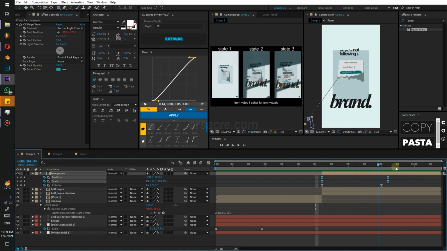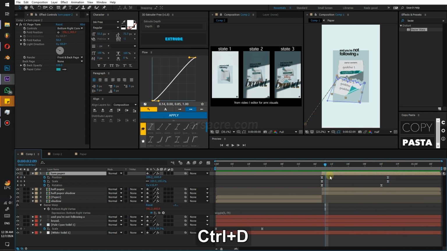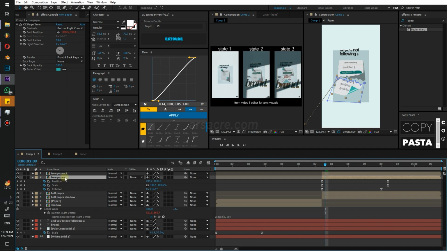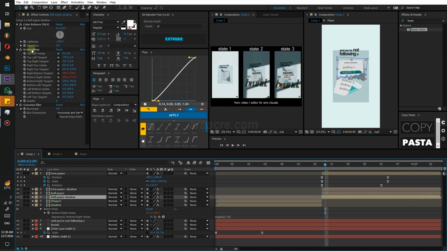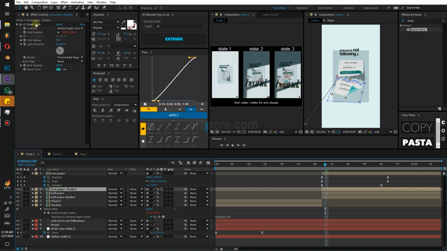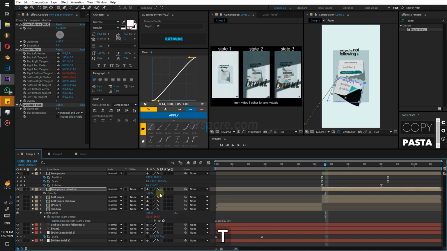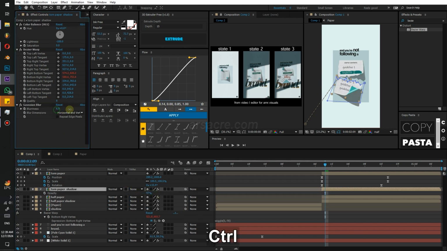And now let's duplicate this layer, Ctrl D. And this is going to be the new shadow. First I will name it shadow and then move it behind like so. Copy the shadow effects from the other shadows and paste them on this so it looks like a shadow as well. Turn down the opacity and turn up the Gaussian blur effect a tiny bit.